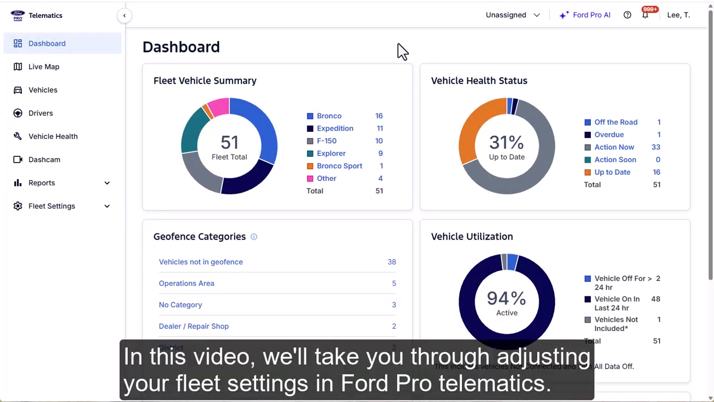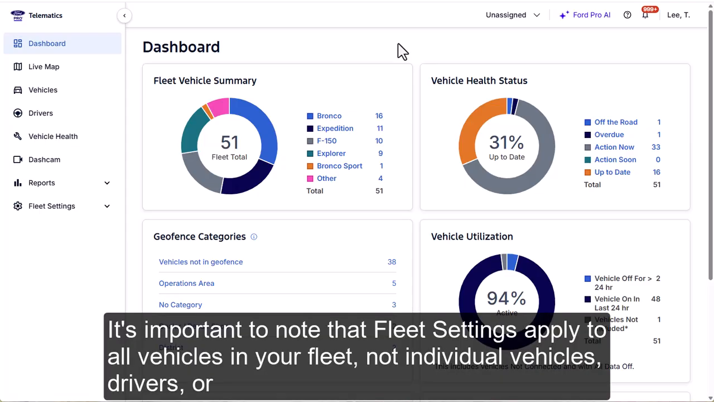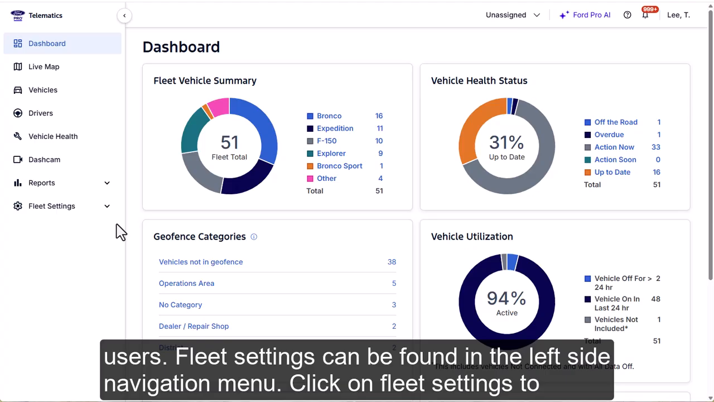In this video, we'll take you through adjusting your fleet settings in Ford Pro Telematics. It's important to note that fleet settings apply to all vehicles in your fleet, not individual vehicles, drivers, or users. Fleet settings can be found in the left side navigation menu.